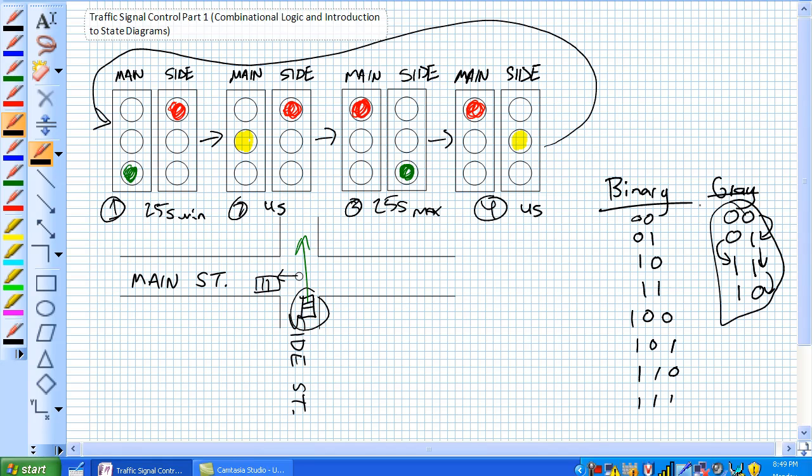And if you remember right, that's what we used in our K-maps. 00, 01, 11, 10. Basically, what you're setting up here is a situation where there's only one thing that's changing, one bit that's changing at a time. So, a little refresher on gray code versus binary.